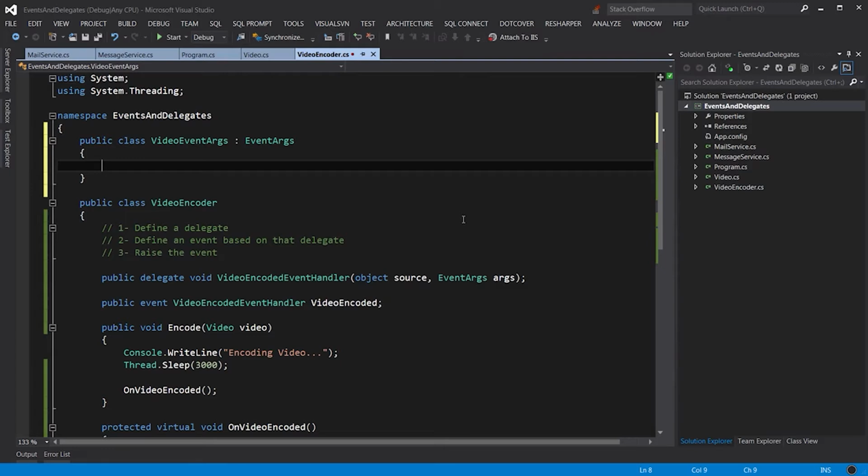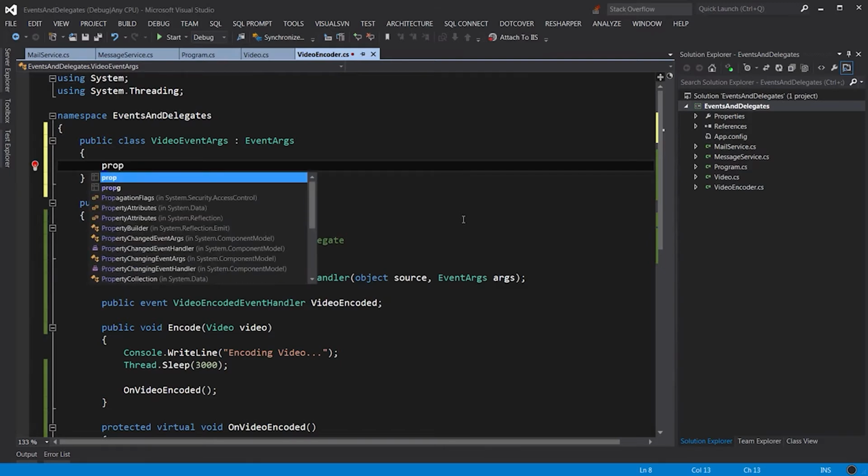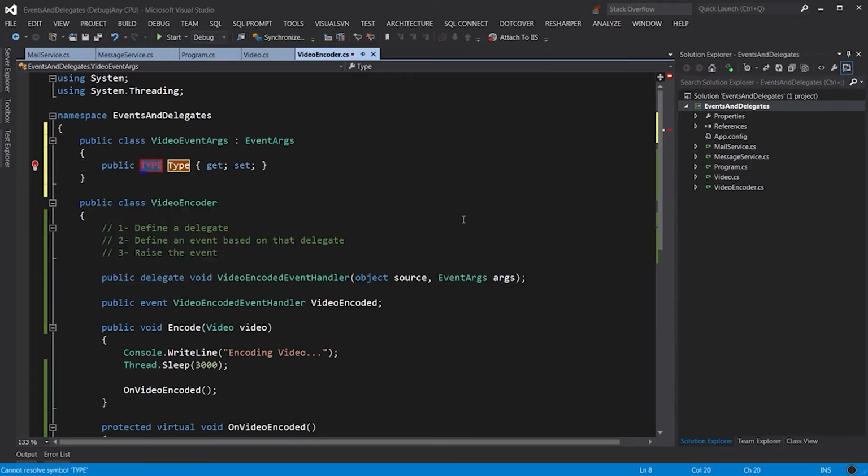So a quick way of writing that is you type prop and then press tab. This is a code snippet. So now I specify the return type, which is video, and the name. I press tab again and enter. That's it. So now we can change our delegate here. Instead of sending event args, we send video event args.